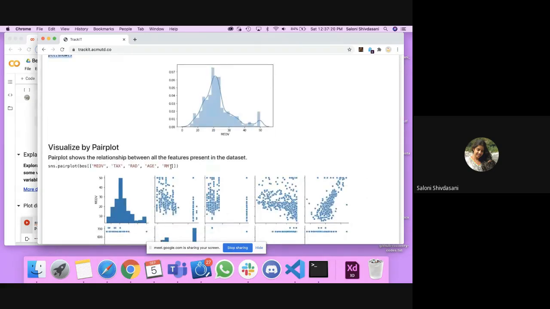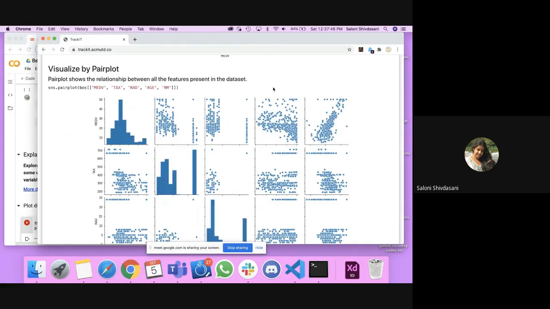The next plot we're going to be looking at is the pair plot. When you pass a range of variables to the pair plot, it's going to print a matrix of plots, which gives the plotting of all the relations between the variables. So like you see here, we are giving these 5 variables, and this would show the relation of all those 5 variables. So this would be medv and tax, this would be medv and rad, and so on.